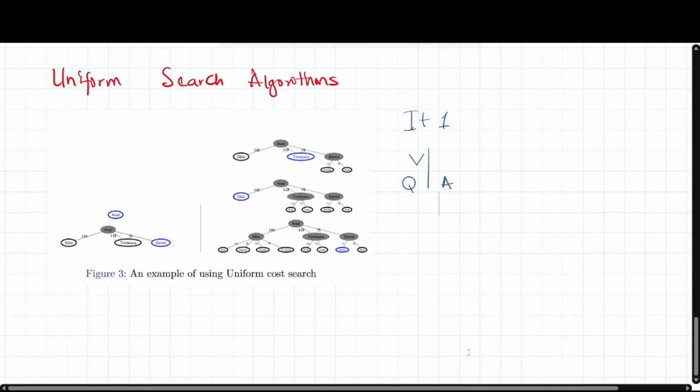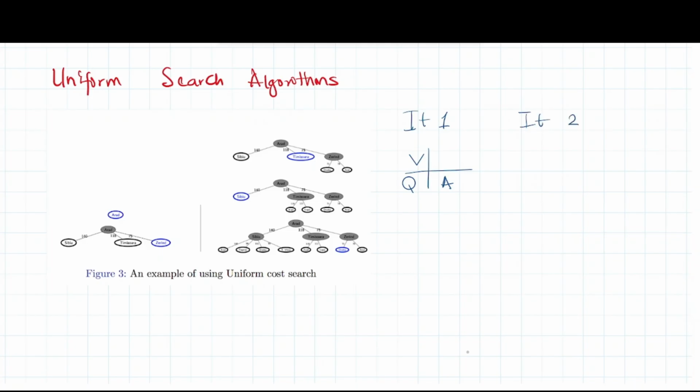Arad is going to get visited and then we're going to add all the neighbors of Arad. So A, and then its neighbors are Sibiu, Timisoara and Zerind. I'm just going to represent them as S, T, and Z. Now between these three, we're going to check their values. So this is 140, 118, and 75. Whoever is the least, we're going to follow that, and in this case, it is Zerind.